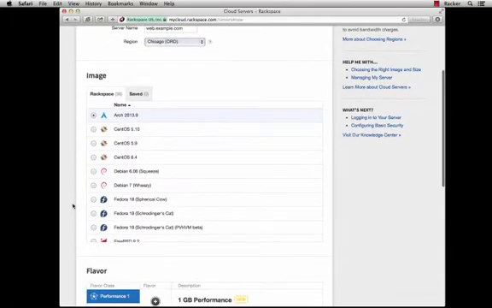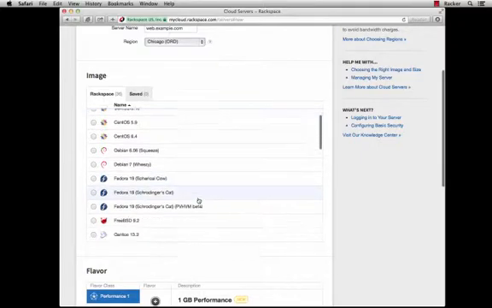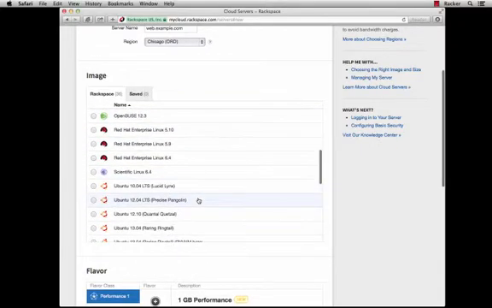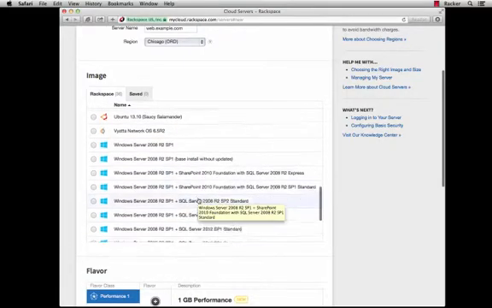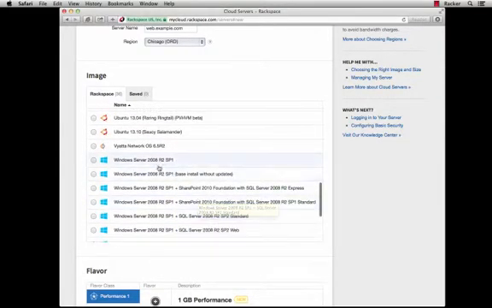The next step is to select an image, and the image is going to designate what operating system your cloud server is going to have once it's built. As you can see, there are a lot of different options here for both Linux and Windows. I'm going to select Ubuntu 13.10. Now, one thing to note is some of these images contain operating systems or software that have licensing fees associated with them, so I recommend checking the pricing page before selecting an image to go with.